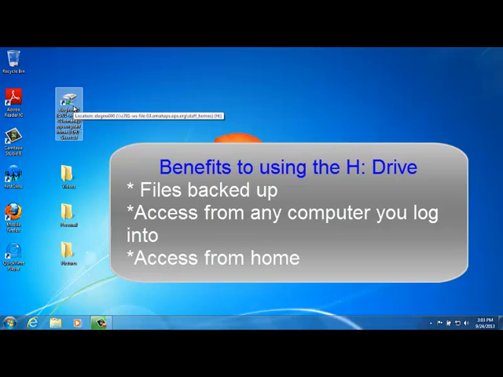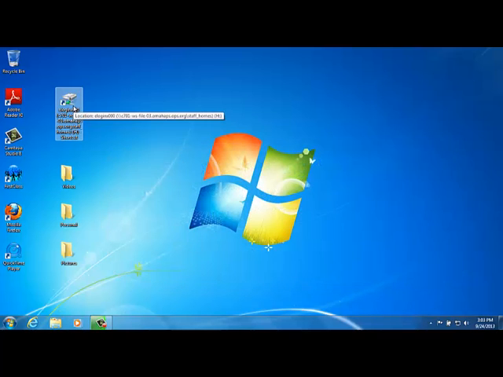It also gives you the advantage of when you move between computers, as long as you can get to your H drive and you're logged in as yourself, you can get to all of your files. And then it's also an advantage that if you go to your computer at home, you can access any of these files using the OPS Web Desktop portal.